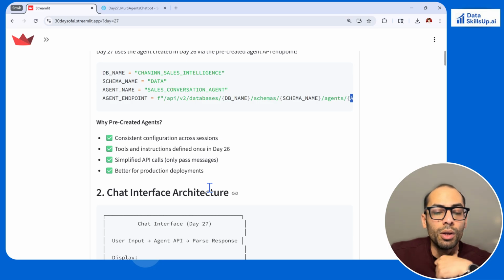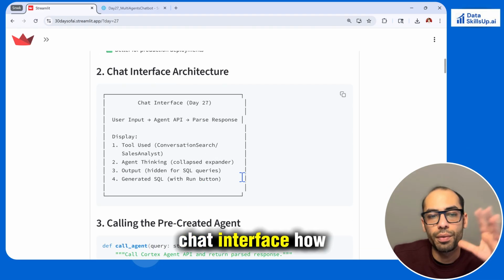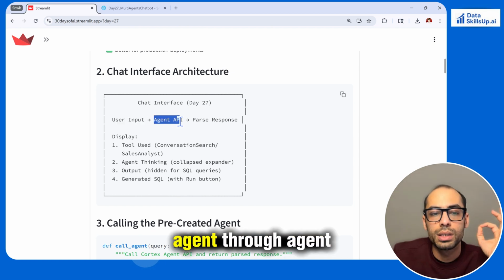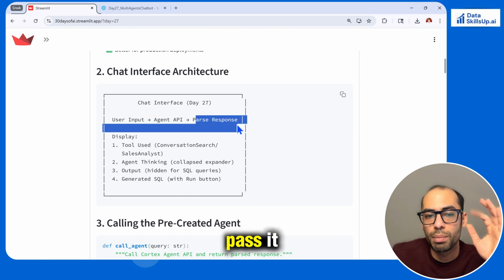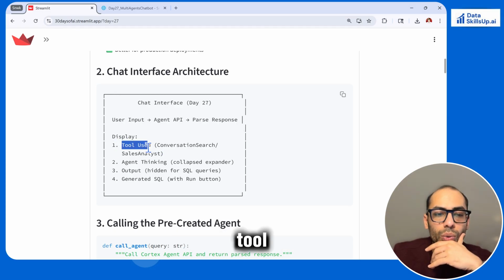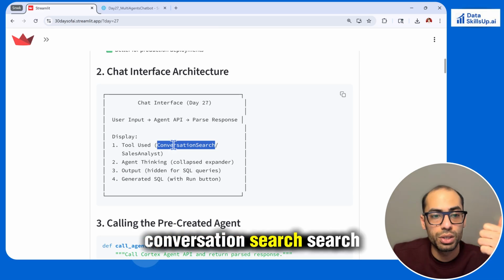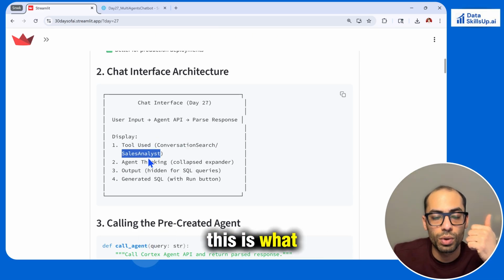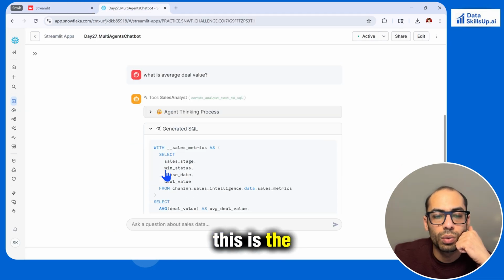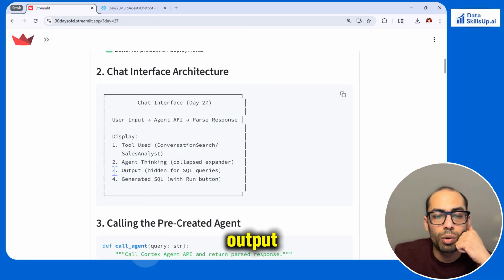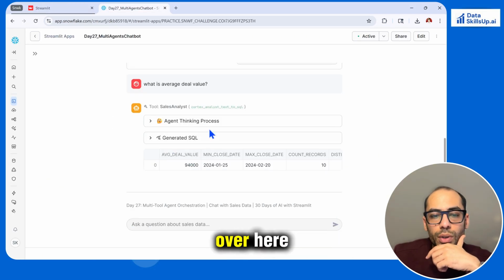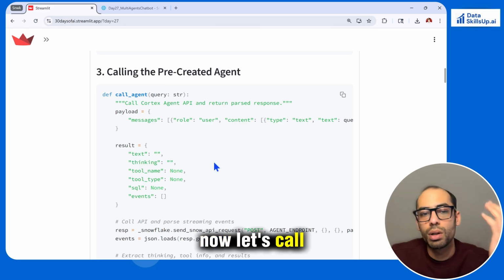Cool. Now the chat interface. So how is it? The user gives the input. This is the flow: it gives the input, the agent API will get the result, we will pass the response and show it. These are the tools we use: conversation search, Cortex Search, and the Cortex Analyst. This is what we built. The agent thinking is here, right? This is the agent thinking process and output, the inquiry and the generated SQL. These three things are already visible over here.